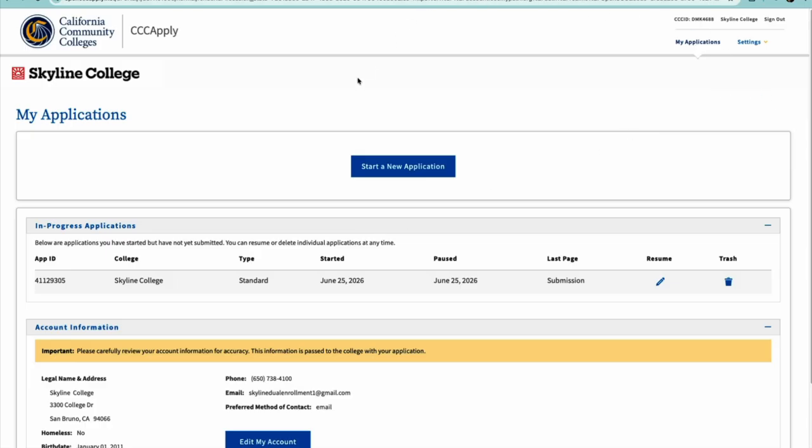Okay, so most of you will be clicking on the Start a New Application button, but you may be like me and have an in-progress application. If you'd like to continue on your application, you can click on this Resume button. But again, most of you will be clicking on the Start a New Application button. So click that button.